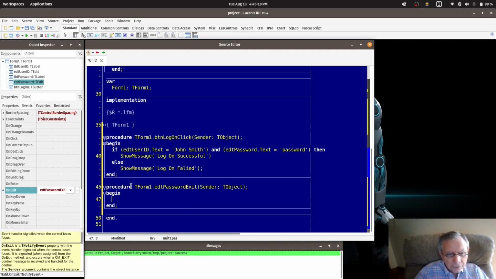So let's just double click this, and you'll see now we have edit password exit. And what I can do is I can actually use the same code that I used on logon button click. I think that's what I want to do. Yeah, that's what I want to do. Okay.